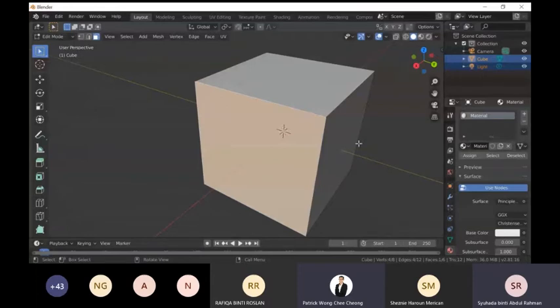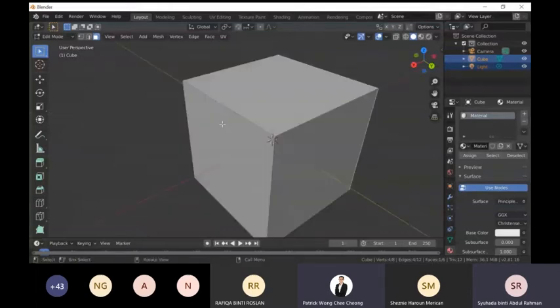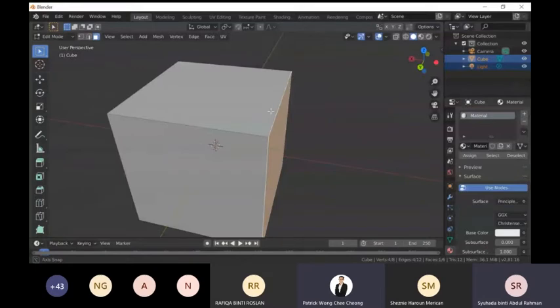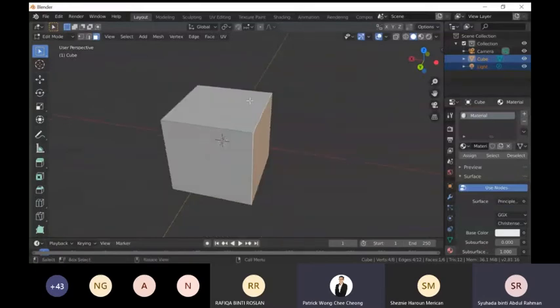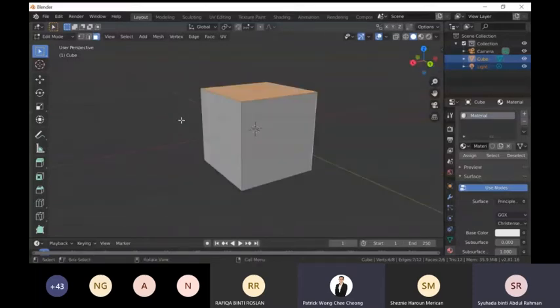So of course we can do multiple selection. Sometimes we are going to scale a few faces, all right? To do multiple selection, we can select the first part first, and then hold shift on your keyboard and left click the next part, all right? So this is the basics of edit mode, all right? And then we go back to the object mode.